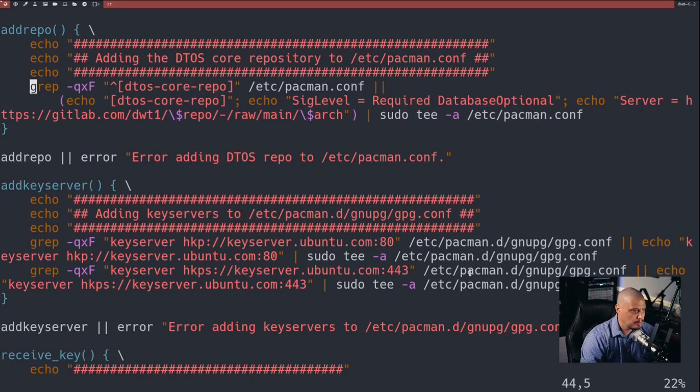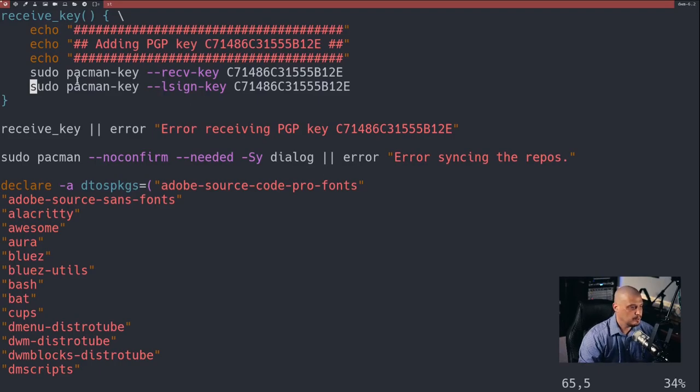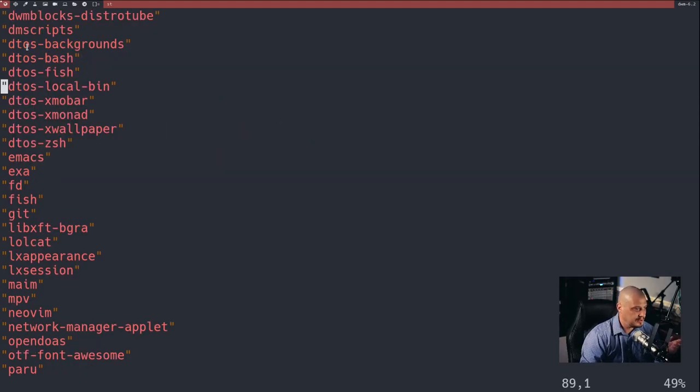We get some welcome information here, and then we play around a little bit with pacman.conf. What we need to do is add the DTOS core repositories to pacman.conf, and then we need to add our key servers to gpg.conf. And then later, what we need to do is receive my keys, so my packages that I build have a key, right? And then you can't actually install those packages unless you trust that key. So that is what this information here is doing. And then once we've added the DTOS core repositories and the keys, then we run a sync of the repositories with pacman -Sy. And then I've got this very long array of software here, including many packages that are DTOS packages from the DTOS core repository.